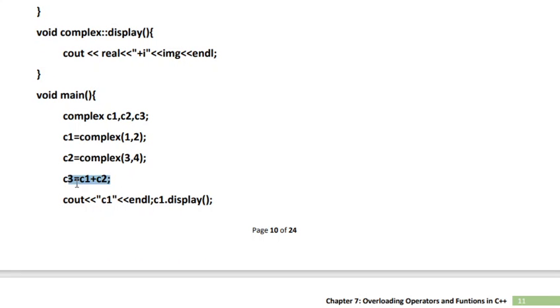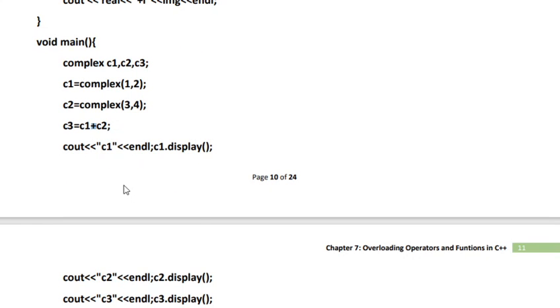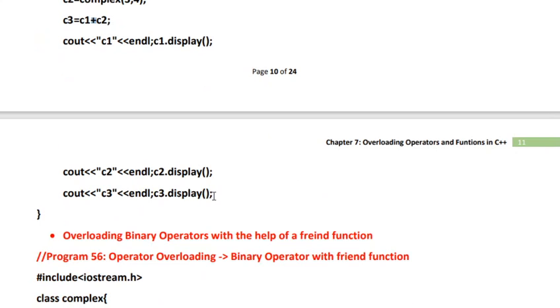And then c3 is equal to c1 plus c2. Here what we have done is we have made a call to the operator function plus. It's capable of adding up the contents of c1 and c2, and it's capable of placing the result in c3. Then I've displayed the contents of c1, c2, and c3.